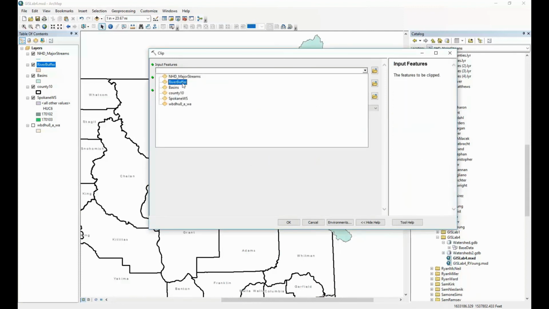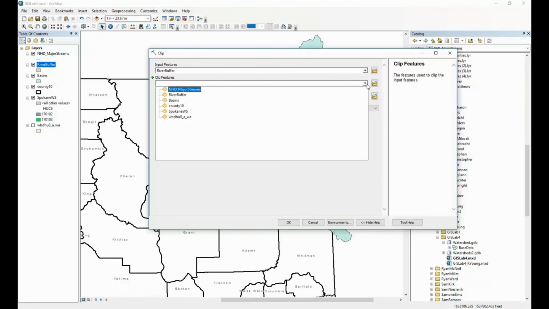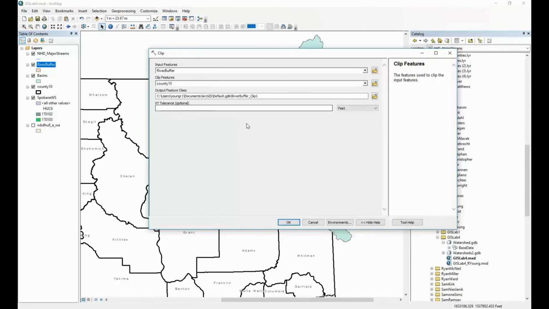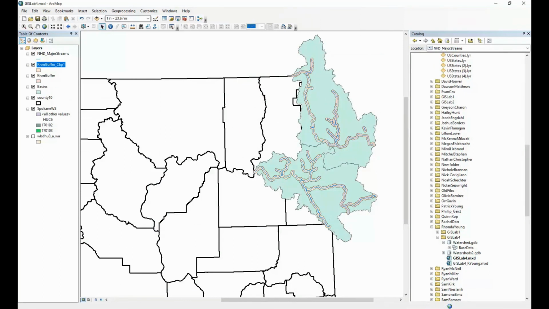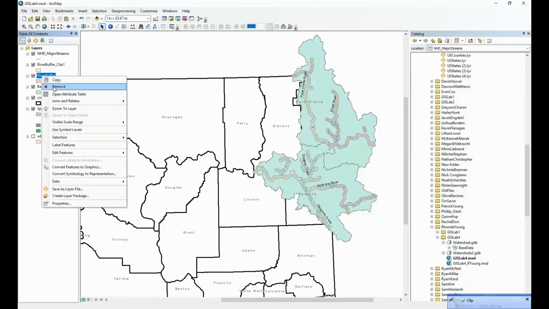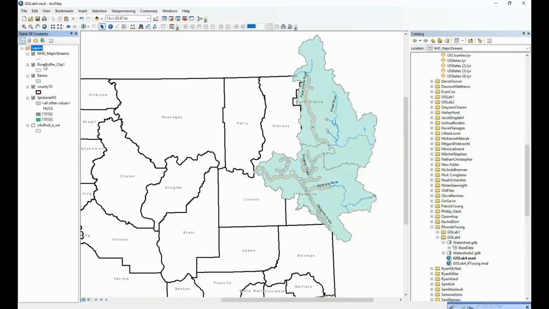I want to clip back my river buffers. I want to clip it back to my counties, and I'm going to hit OK and run through. You can see it running down here in the lower left. Now I have a river buffer clip and a river buffer. I'm going to remove that other one because all I care about is the clipped.